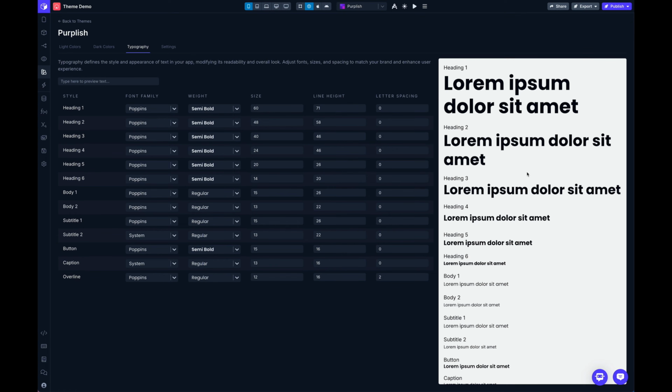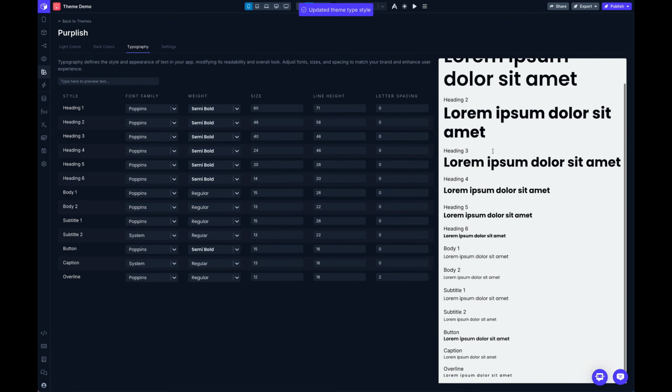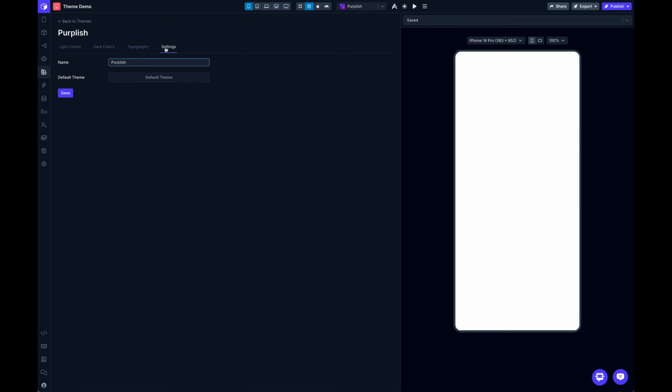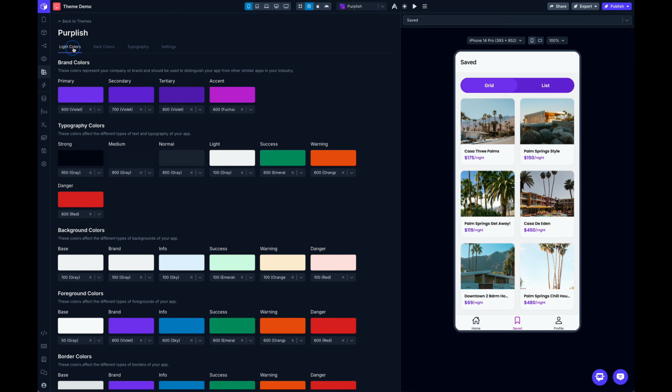Over here on the right, you can see a preview. If I change any of these, I'll get an instant preview over here on the side showing me what that's going to look like. And then for settings, it's pretty simple. You can change the name and you can also set it as the default theme for your app.